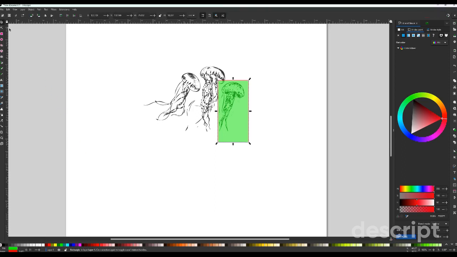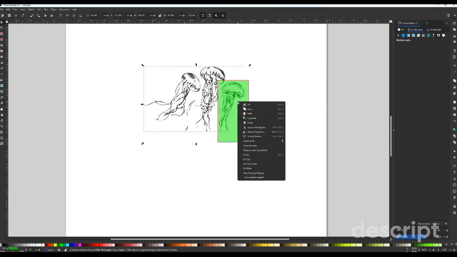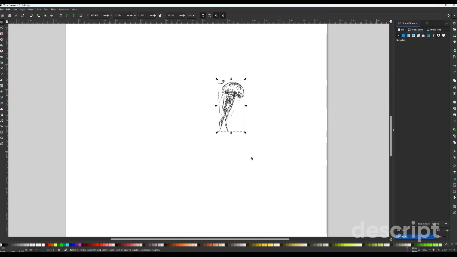Okay, so now that it's 50%, drag and click so that you select both of the images. Or you can click Shift and click on both, and right click again and set clip. As you can see, now my image is cropped. Okay, as you can see also, there is a little section over here that still has the leftover jellyfish.